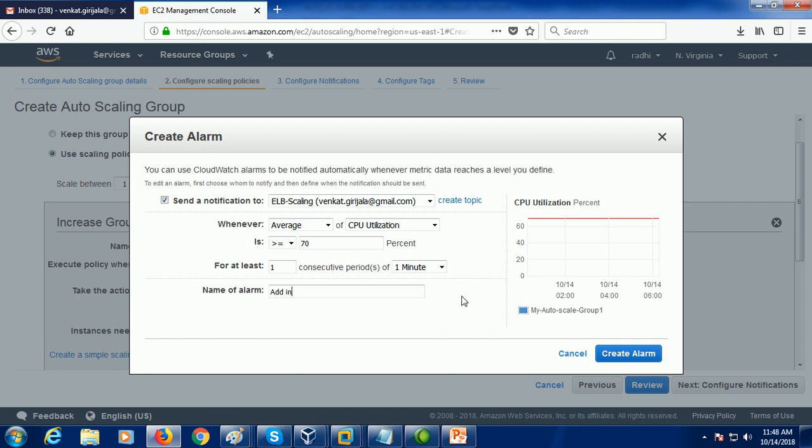Add instances when CPU load is more than 70 percentage. And it automatically sends the notifications to my email ID. So create alarm.